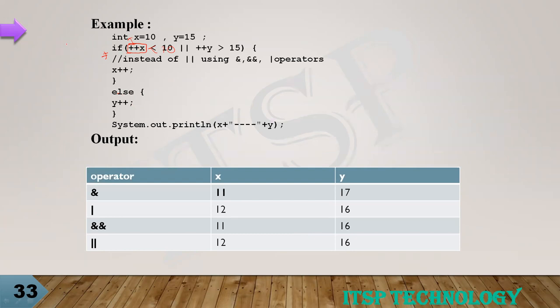Starting x will become 11, guys. 11 is less than 10? The condition is false, but it will still check the second one, because you put an OR operator. If this is true, then it is not required to go here, but it is false, right? If any one operand is true, then the output will be true.